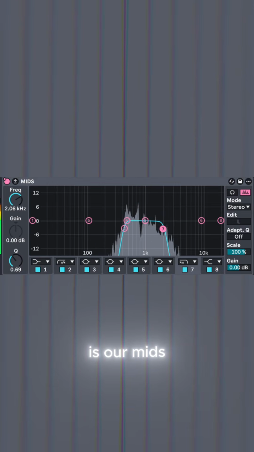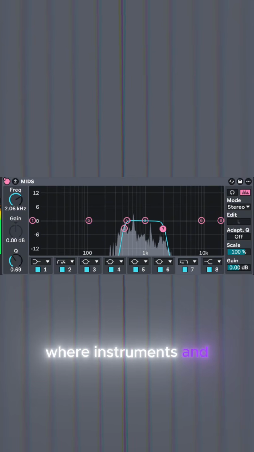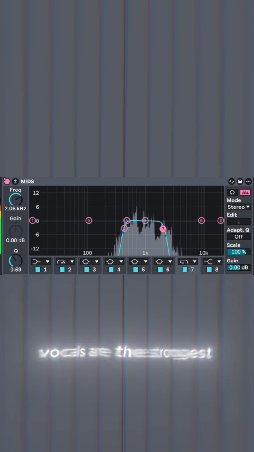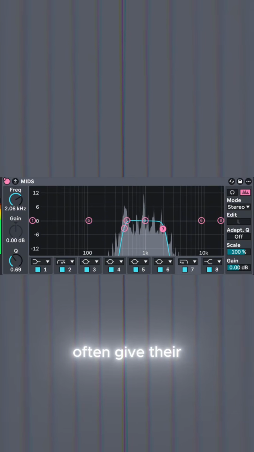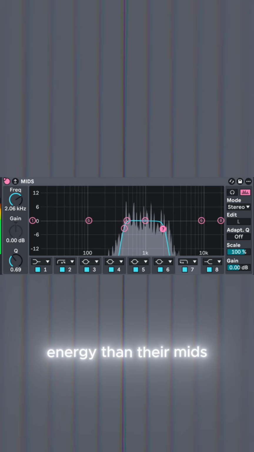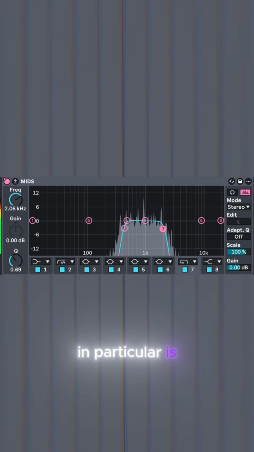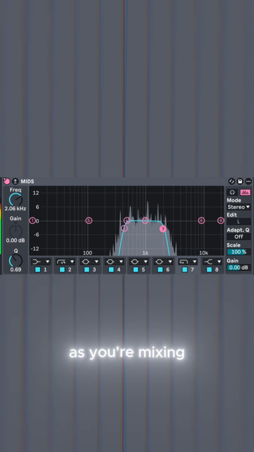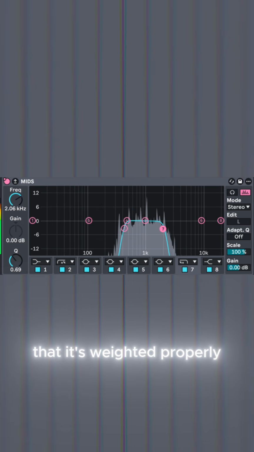The next range is our mids. This is often the EQ range where instruments and vocals are the strongest. It's really easy for producers to often give their high end and their sub a lot more energy than their mids. So this range in particular is one that you'll want to reference as you're mixing, so that you can make sure that it's weighted properly within your track.